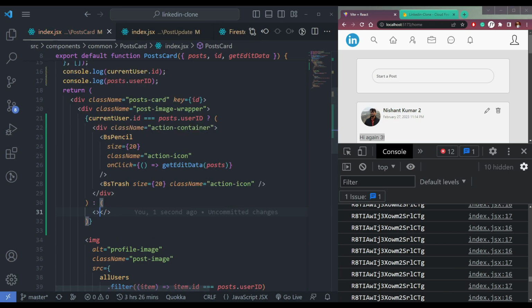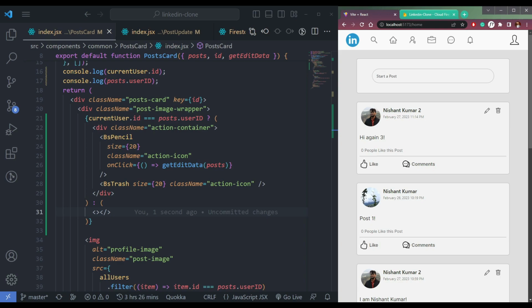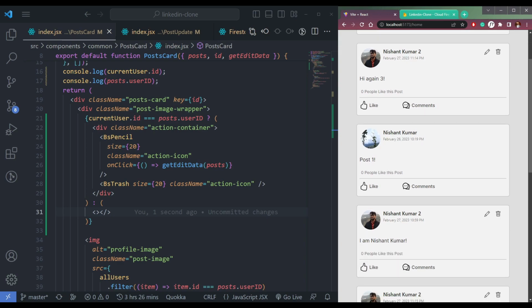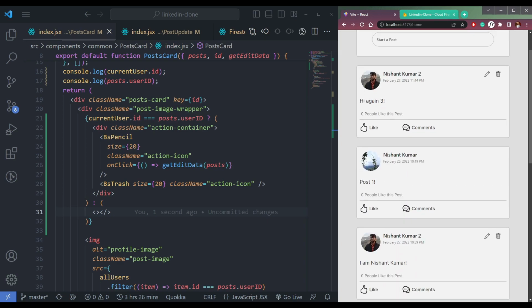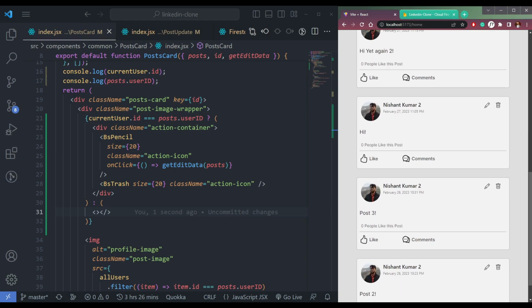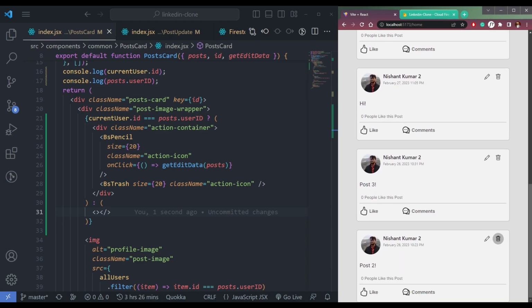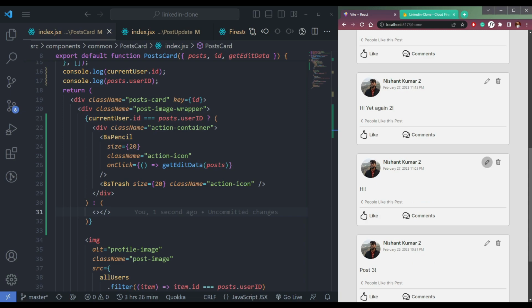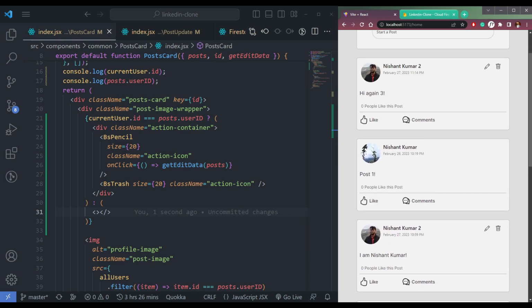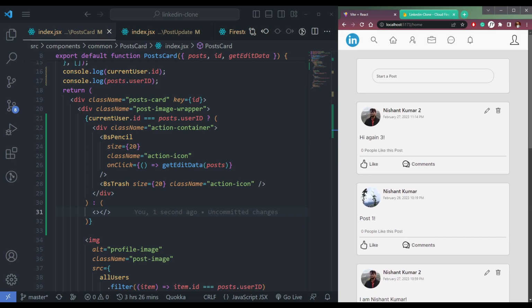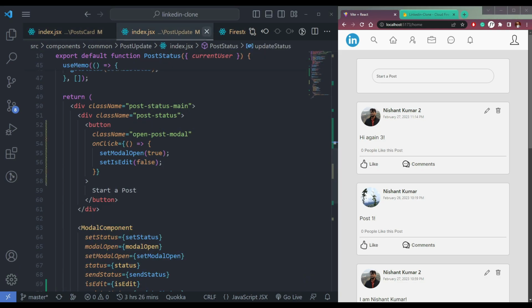Now save this, and this Nishant Kumar is another account. So we cannot see the edit icon here, but on all of the other posts the icons are here, like edit and delete. That means that these are our posts. So that also works fine. Okay, now let me work on the delete icon, on delete post.